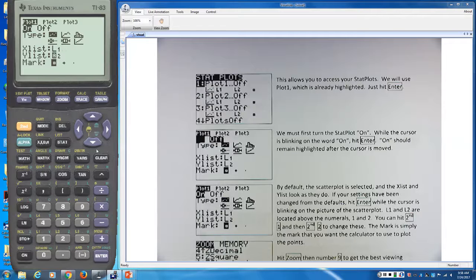Then I go down arrow again. And the second one should say L2. So if yours doesn't say L2, you hit second and the number 2 key, and make it say L2. And then you down arrow one more time.